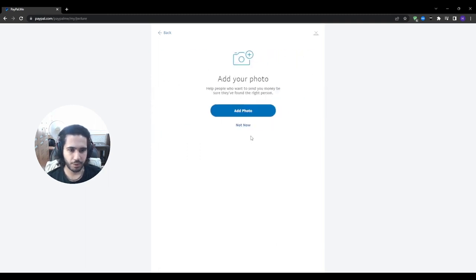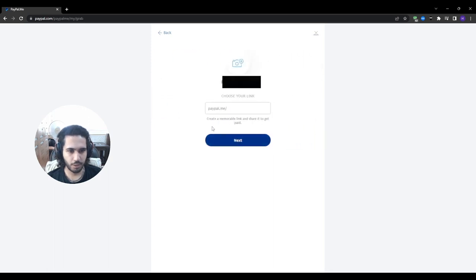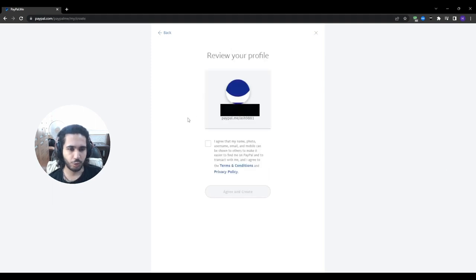So press the create button, and then you can either add a photo of yourself right now or later. Now you need to choose a unique link that is memorable for you so that you don't forget it, and you can send it to people right away and request money. After that, it will show you your profile, so make sure the information you put is the one that you want. You agree that your name, photo, and email, everything will be shown to other people, and then you press on agree and create.